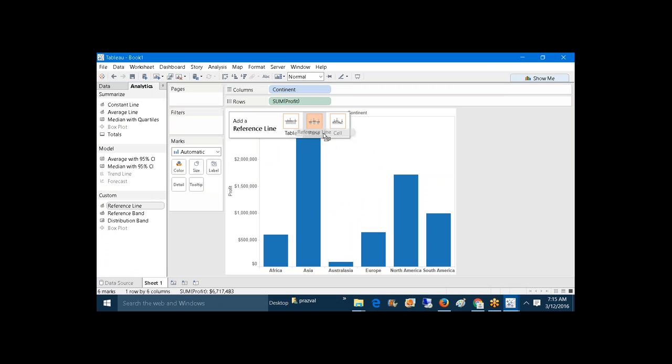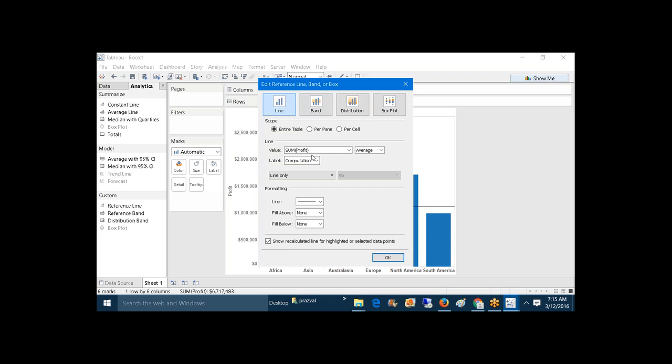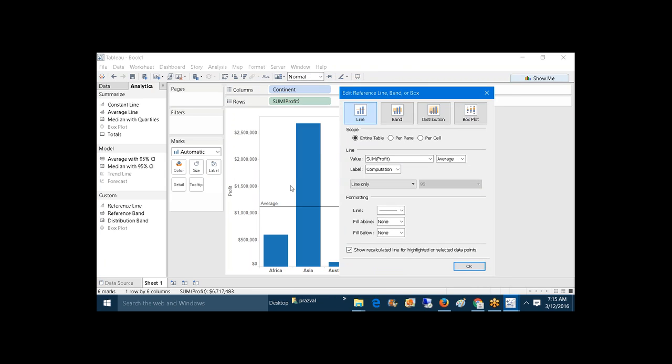We have to select the scope here. As you have only one table or one pane, both would give the same output. I'm going with the table. By default, it is adding the reference line for the average of total profit. The label is what value it is showing. It is showing the value as computation because here we're performing the computation as average.